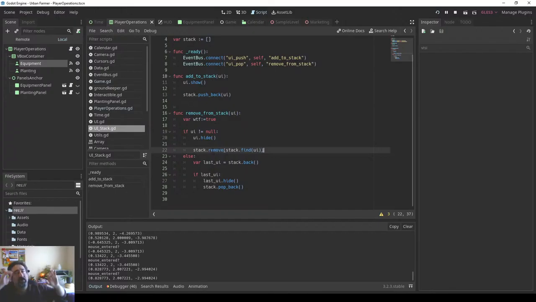So that way, if we have, say, three panels, one, two, three, and we want to close the second panel because that one has a close button, then our array will have the first and third panels in the stack. So then right click will close the third panel, and then another right click will close the first panel. So that way we could remove panels within the stack and keep the order.